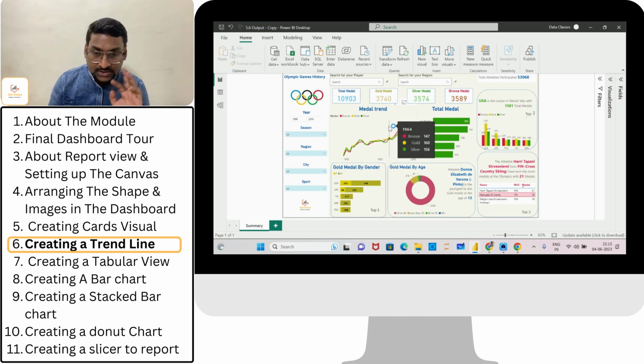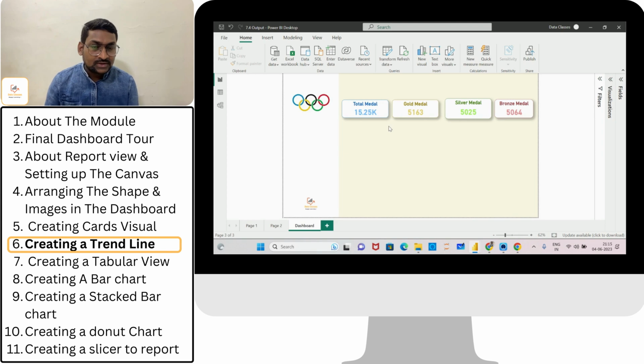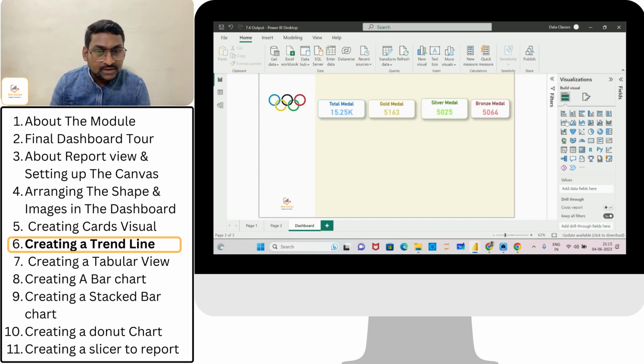Right? So let's go to our project page where we were working. Yes, here we are. In the last video we created the 4 cards only. Now to create the line chart, I will click at a blank portion of the canvas, drag this visualization, and select the line chart as an option.